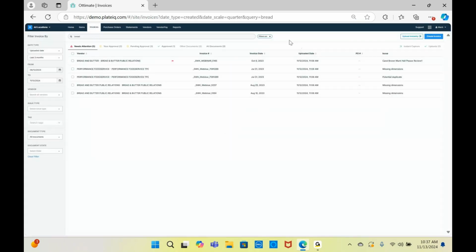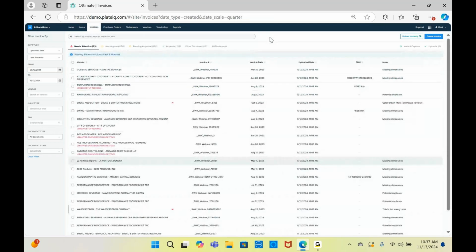Jumping to the invoice workflow, it's very simple, very easy to navigate. Here we have the Needs Attention tab. This contains any invoice data that needs to be brought to the user's attention. And Ottimate will actually tell you why it's living here, whether it's a missing dimension. This is that flagged invoice for our AP manager as well as our CFO controller.